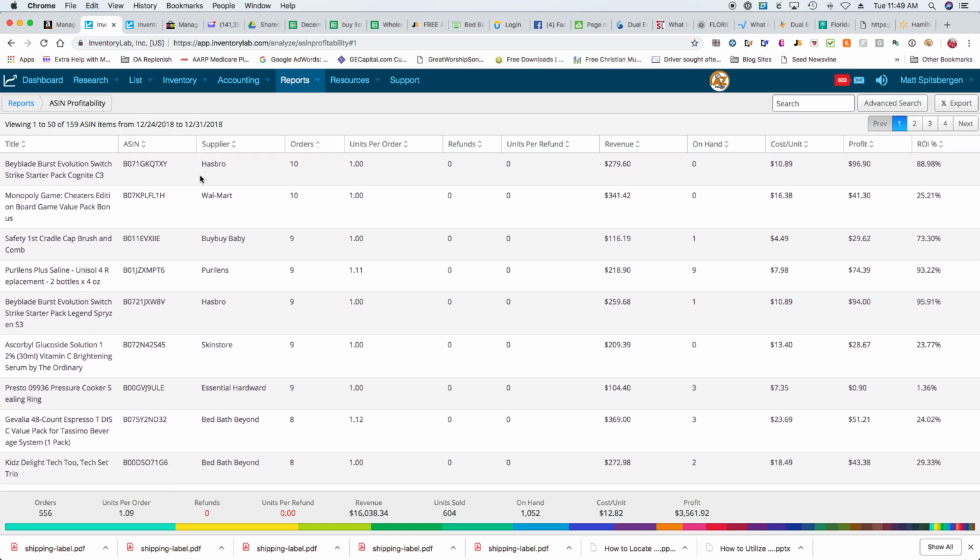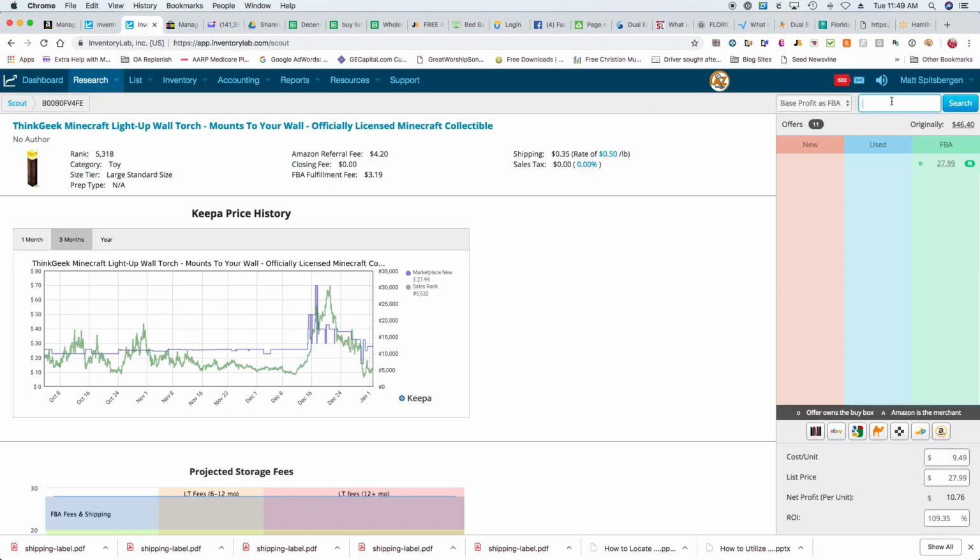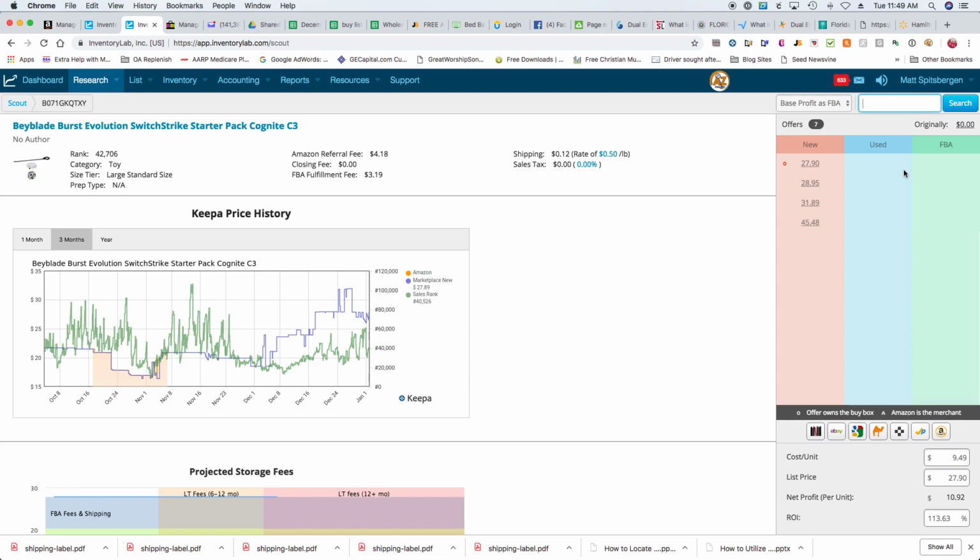All right. So here's one, Hasbro Beyblade Burst Evolution. So let's look at these. ROI looks good. The number of orders looks good. It's 10 in a week. That means I'd move 40 of these in a month. So let's look at these real quick, and let's get a copy of the ASIN. We're going to copy that first.